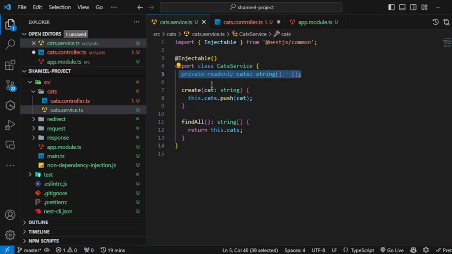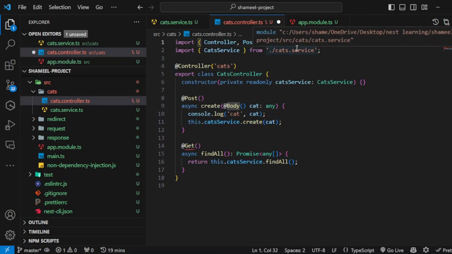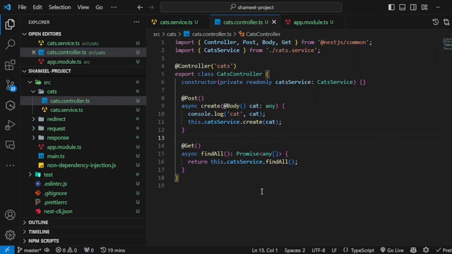So let me revise it again. We have a cats variable here and we have two methods here. The create method, whatever is received from Postman, from the front end, adds that to this particular array. And this find all method returns that particular variable, whether it is empty or filled. And here we have created two handlers. One handler takes care of this dot cat service dot create. The other handler works with this dot cat service dot find all. So let's import cat from here and let's see if it works or not.